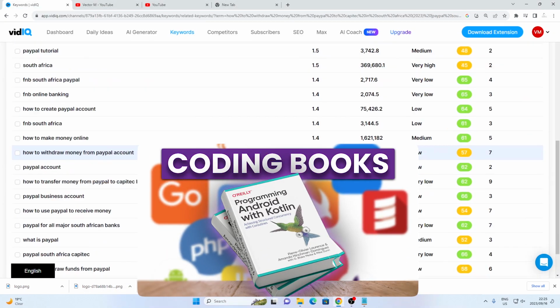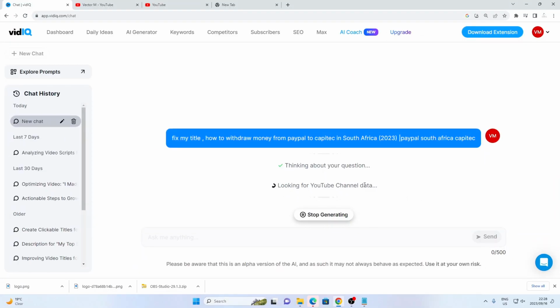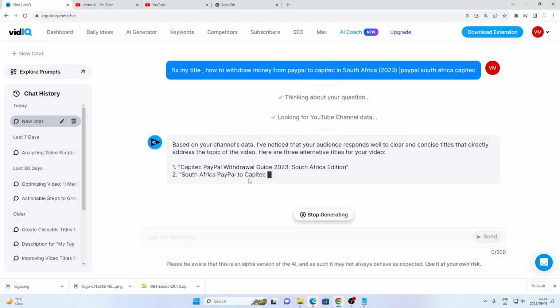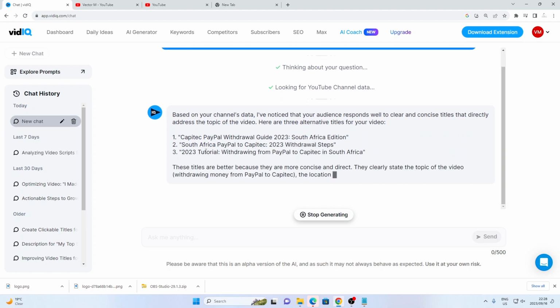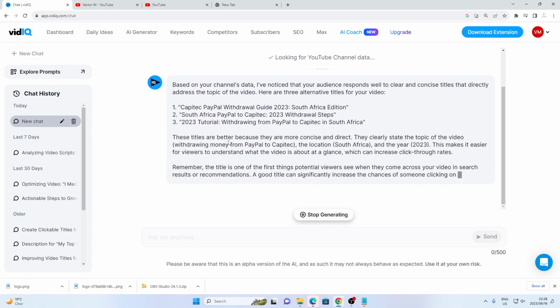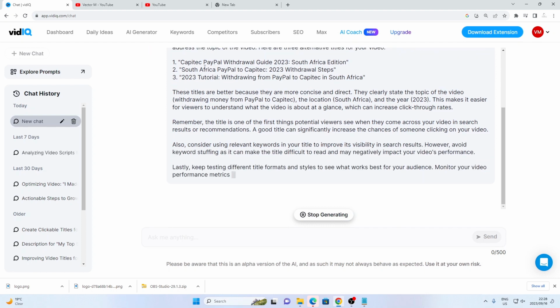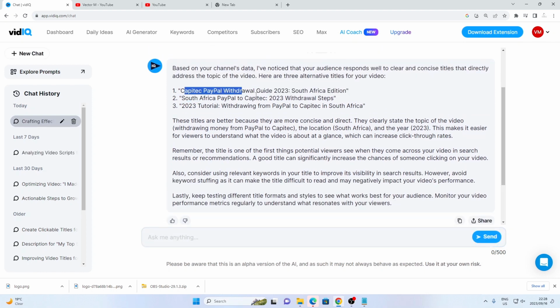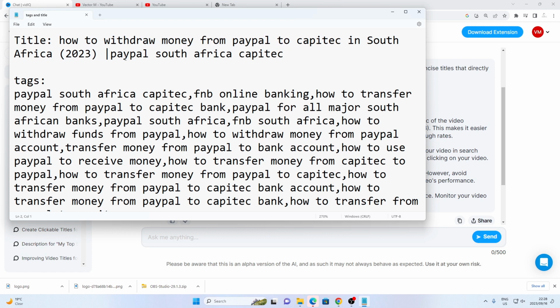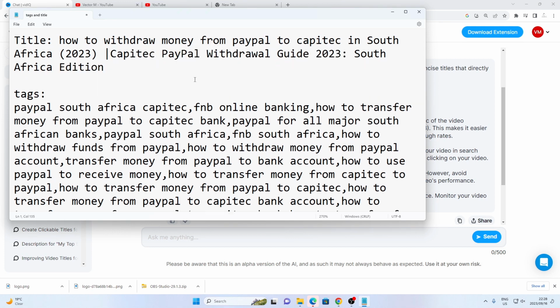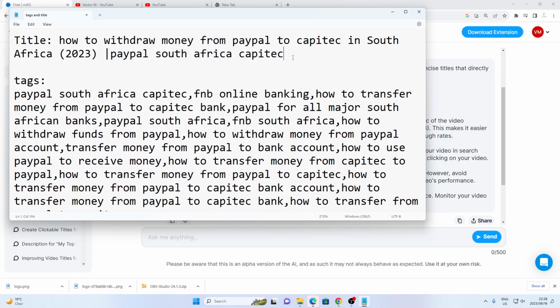VidIQ also adds other cool features like the AI coach, which answers your YouTube related questions, and the AI content generator, which helps you create video scripts and thumbnails. Just know that these tools are still in testing, so they may not produce high quality results yet. So which VidIQ plan do I recommend? I use VidIQ Boost now, but the free VidIQ Basic is a great start.